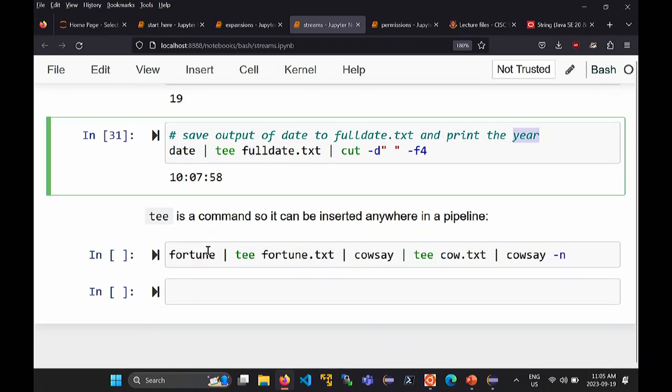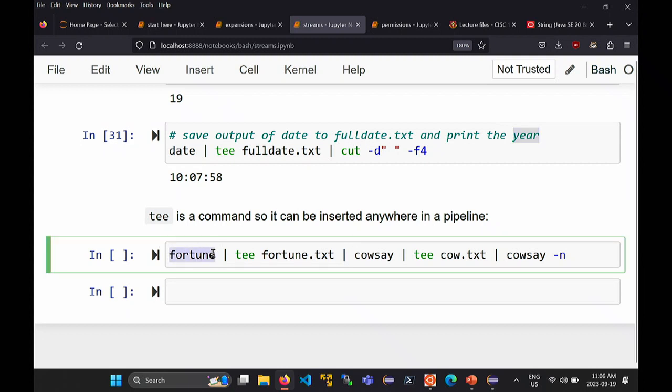So tee is just a command. It's not an operator like the vertical bar is. And that means you can stick it anywhere in a pipeline. So you can grab the output from any one of the commands in a pipeline and send that output to a file of some kind. So I can run the fortune command, save the output of the fortune command to fortune.txt, and also take the output of fortune and send it to cowsay. I can take that output and send it to cow.txt, and I can also take that output and send it to cowsay a second time.